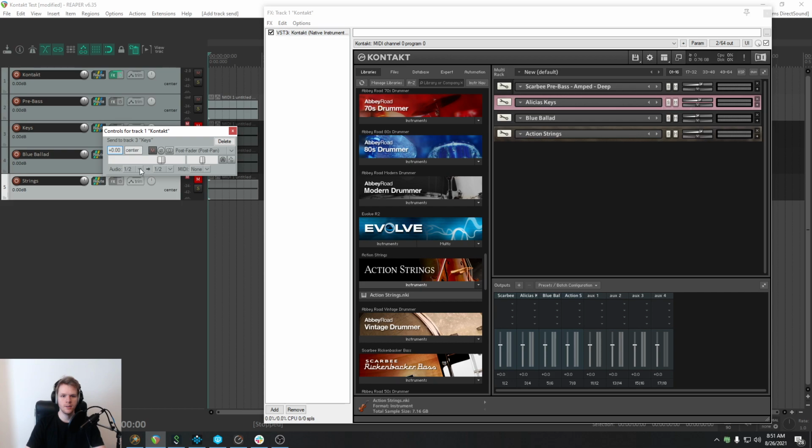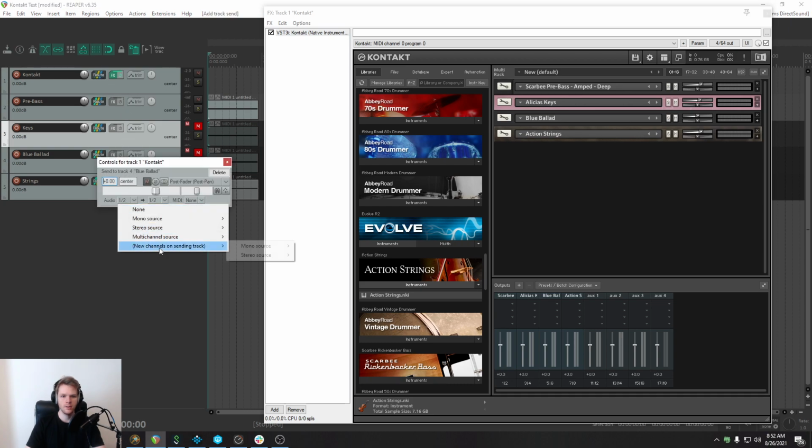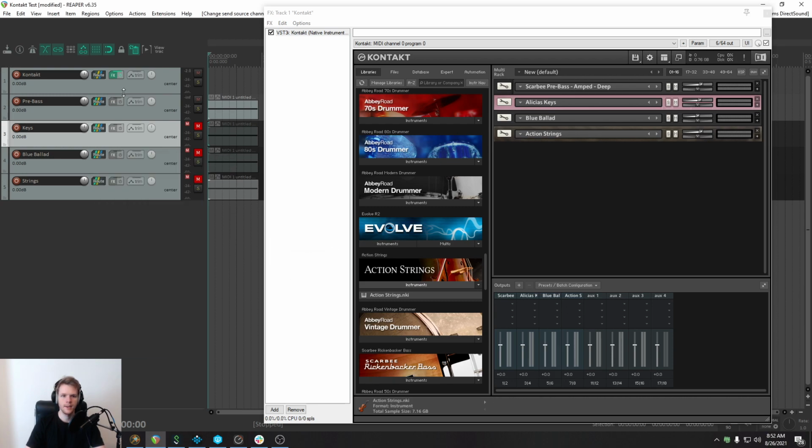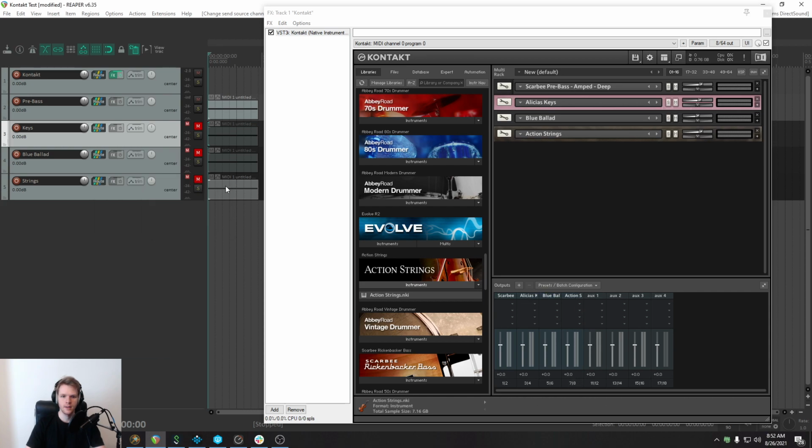The keys are 3 and 4, so we'll need a new stereo pair. And it still goes to 1 and 2 because 1 and 2 is the input for the keys track, but we want 3 and 4 because it's the output on Kontakt. We'll go ahead and drag to Blue Ballad, new channels. This will be 5 and 6 because Blue Ballad is 5 and 6. And finally, we'll drag to strings, which will be 7 and 8 because action strings is outputting 7 and 8.